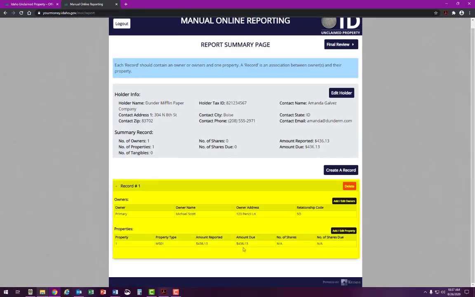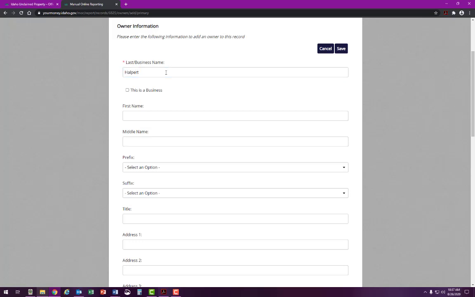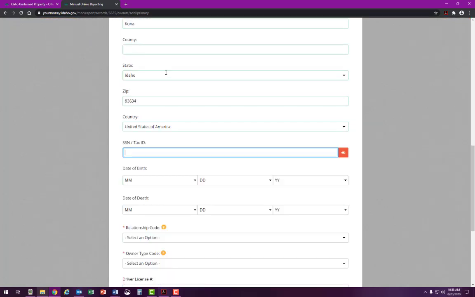If you have more properties to enter, click Create a Record. For this video, I will be creating one more record to show how to do a joint property. You will go through the same process of entering the owner information. However, this time under the relationship code, I will choose Joint Tenants.